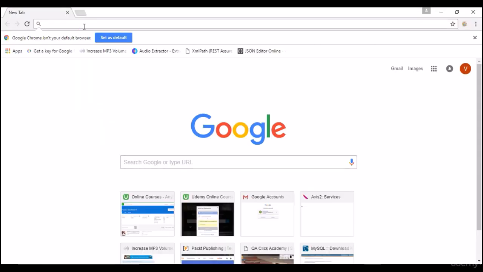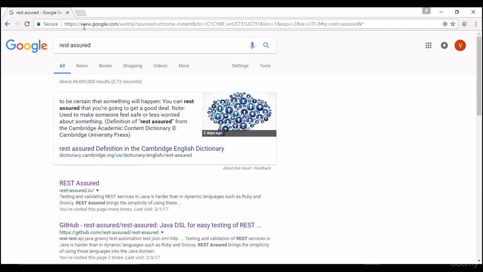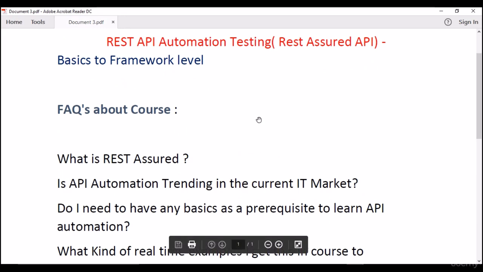Hit REST Assured. The first line you see here is testing and validating REST services. That means you can test and validate all the REST APIs using this REST Assured API. So that's the basic definition of REST Assured. In our entire course, we will use these REST Assured jars to automate our APIs.